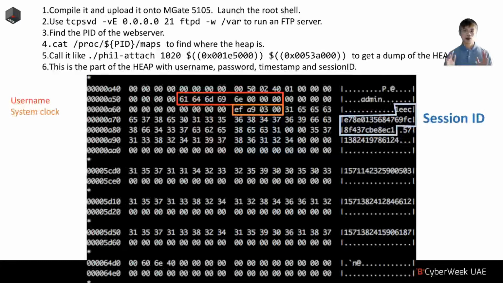And we have noticed that there is a user_t struct, a C structure that's storing the username, system clock, the password, session ID, etc. The session ID is the one that we were trying to brute force when we found the ping test vulnerability. So what I have done is to first log into the root shell and run the FTPD so that I can download anything that interests me.